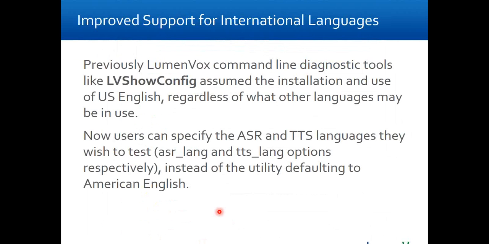A couple of other things that we've done that I think are important to call out. We've previously used the LumenVox command line diagnostic tools like LV Show Config with the assumption that they are looking at a U.S. English installation, because by far the preponderance of our customers are using U.S. English. But this was regardless of what other languages you might actually be using. Over the last 2 or 3 years, we've seen a big increase in the amount of non-English installations where we have another primary language and may not even have English installed.